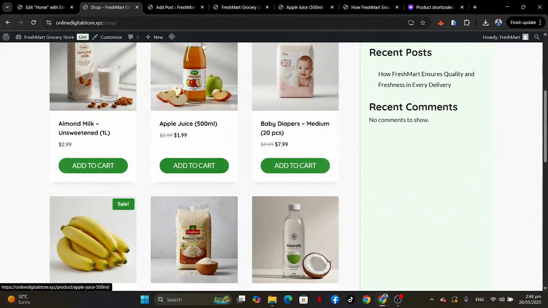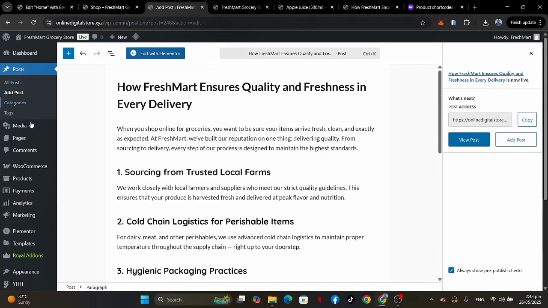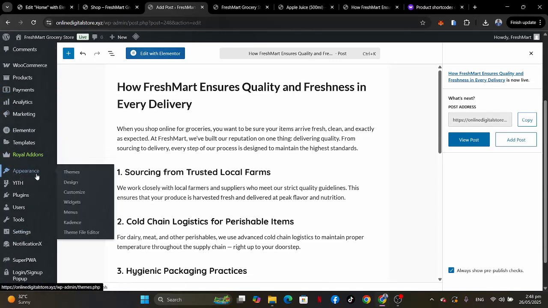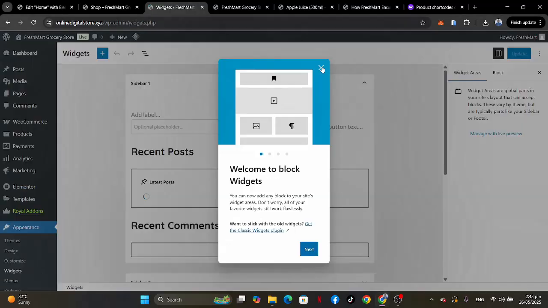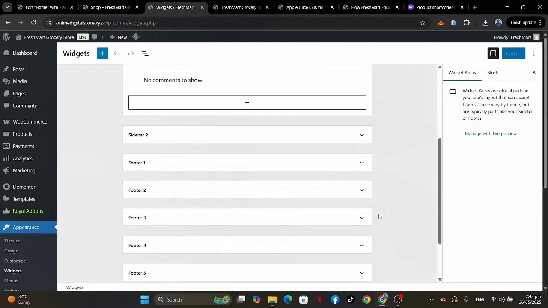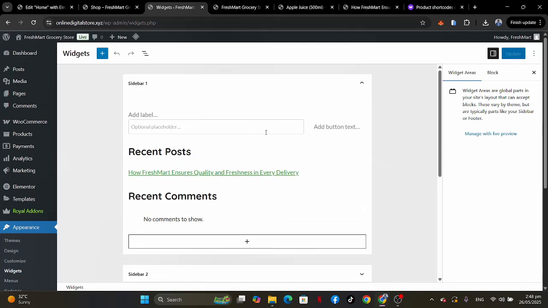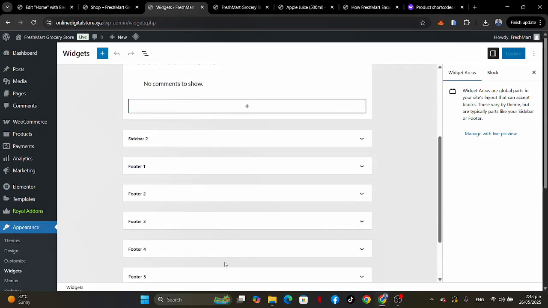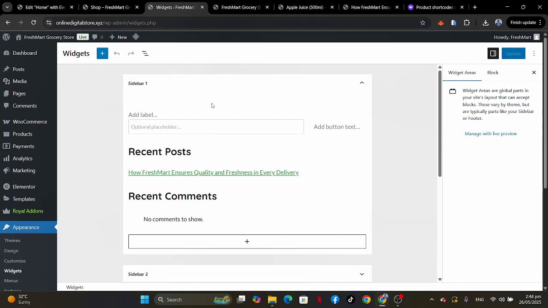So we're going to go back to our dashboard over here, scroll down and go to appearance, and under appearance, go to widget, click on widget and close this one. As you can see, we can put things over here. This is sidebar 1, this is sidebar 2, footer, and all those kinds of things. Now we are dealing with only sidebar 1.